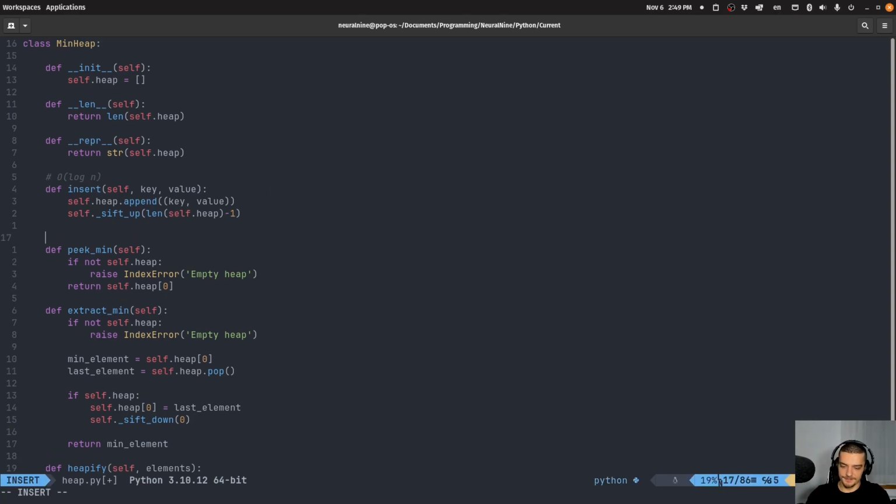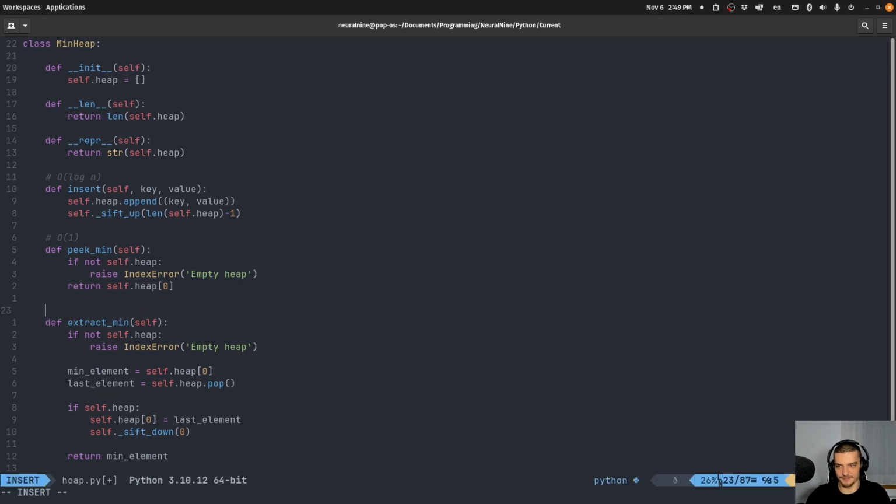Now peeking can be done in constant time because I just have to peek at the top element, done. Extracting does not work in constant time because we have the sift down operation. So this works again in logarithmic time. What's the worst thing that can happen? I take the last element to the top and I have to sift it all the way down to the bottom. Worst case, logarithmic runtime complexity.